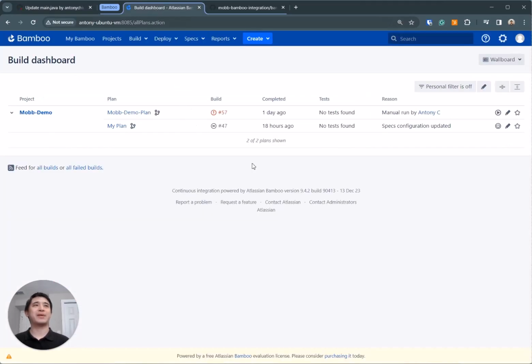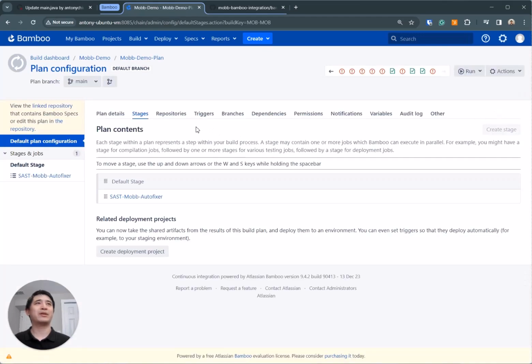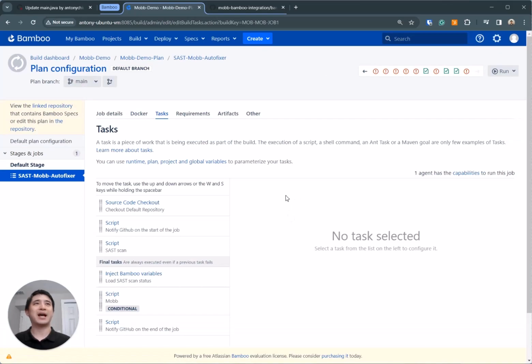So what I have here is my locally deployed Bamboo environment. The plan that we want to look at under my build dashboard is the Mobb demo plan here. This is where I have all the configurations defined. So if we go to the view plan configuration, we can see that under stages, we have the default stage that contains the SAST step and the Mobb autofixer step. And if we access that, then that takes us to the task view. And here we can see in more detail what exactly is happening as part of this build.